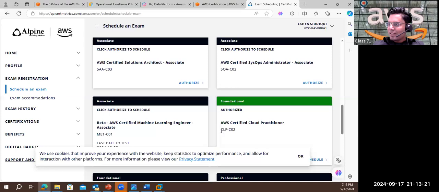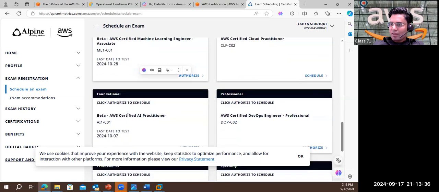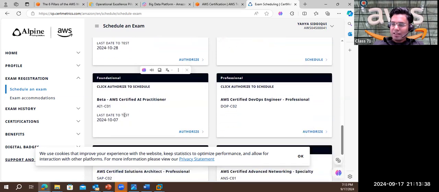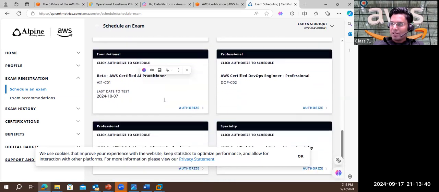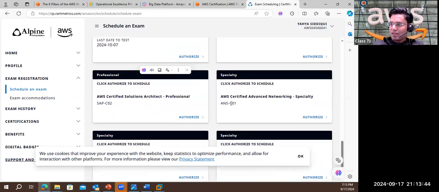You get this one first, and then SysOps. This one is the most popular, basically. A lot of people go toward this certification, the architecture one. And that's the new Machine Learning, AI Practitioner, the latest one. And there's DevOps Engineer and Architect Professional.